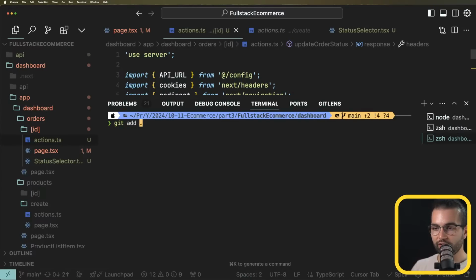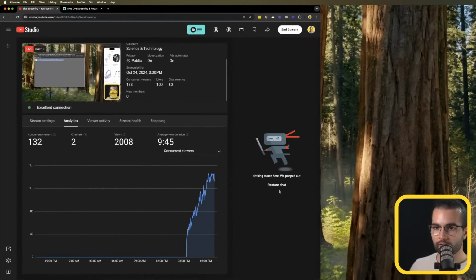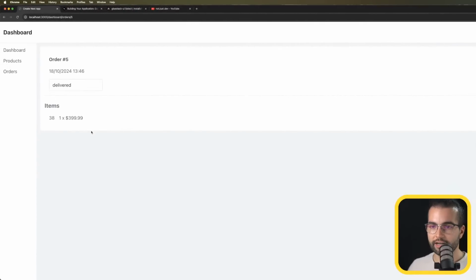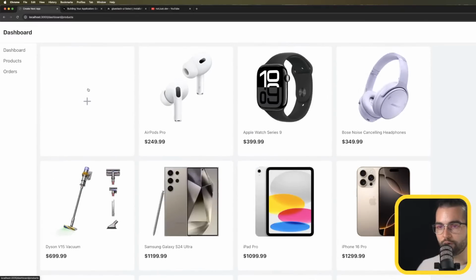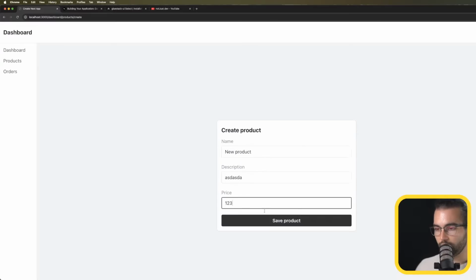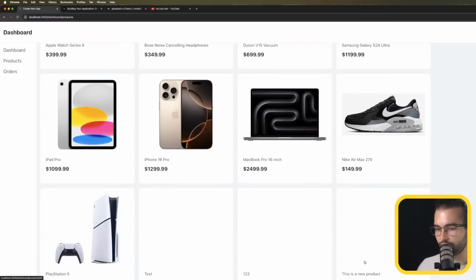So let's go ahead and do a git add, git commit -m update orders. And we are actually kind of running out of time, but at least we have most important parts of our dashboard ready. We can view products, we can create new products. New product 1, 2, 3, 4 is going to be displayed here. This is a new product.